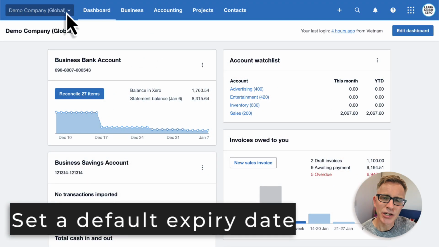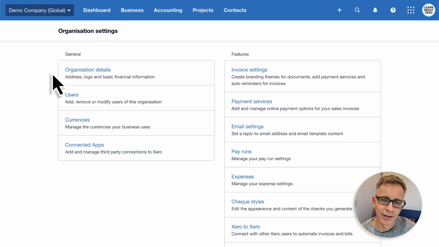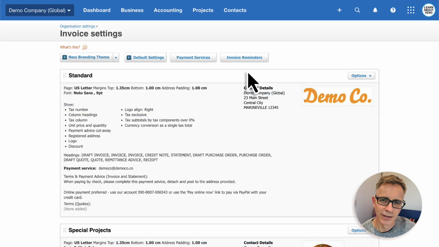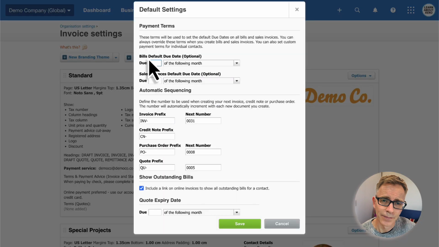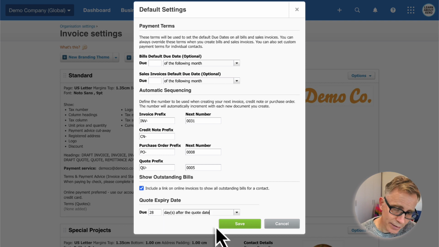Click the Organization menu and select Settings. Then go to Invoice Settings. To set a default expiry date for your quotes, click Default Settings and enter it here. I'll set my expiry date to be 28 days after the quote date and save.